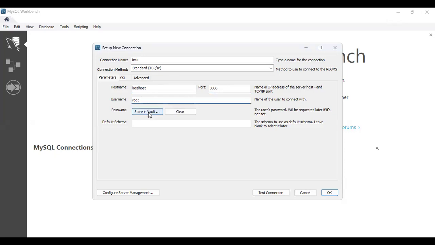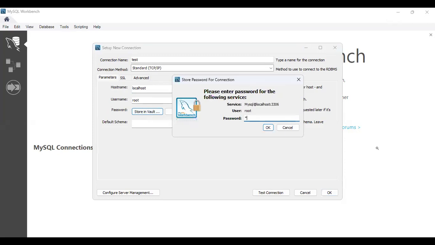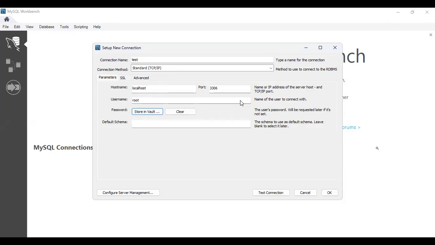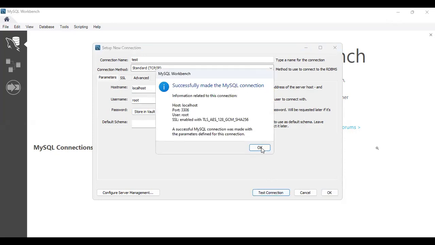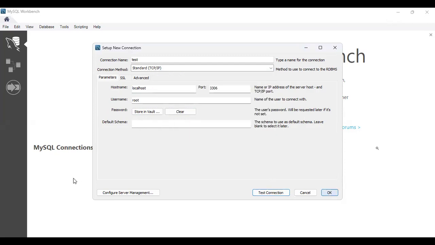By default, it is root. Now you can click on store in vault. In my system, my password is root. You can use whatever password you set during the installation. Now let me click on test connection. The connection looks good, so let me click OK.